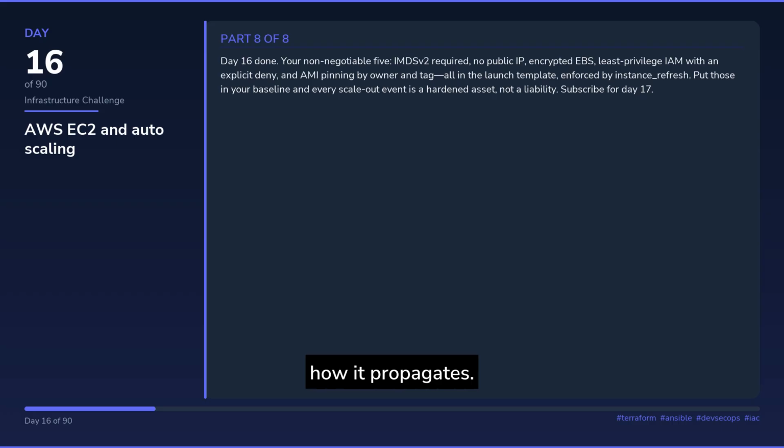Day 16 done. Your non-negotiable 5: IMDS v2 required, no public IP, encrypted EBS, least privilege IAM with an explicit deny, and AMI pinning by owner and tag, all in the launch template, enforced by instance_refresh. Put those in your baseline and every scale-out event is a hardened asset, not a liability.